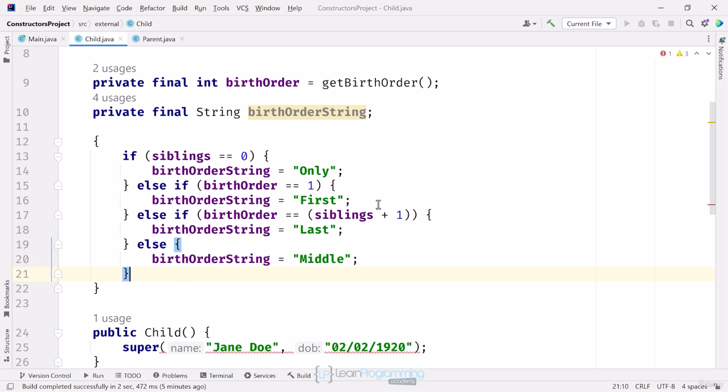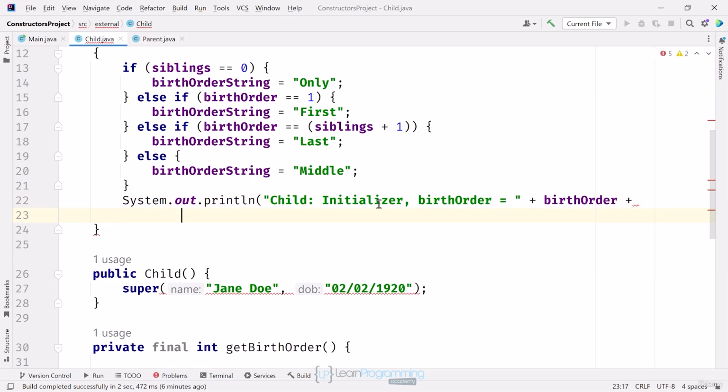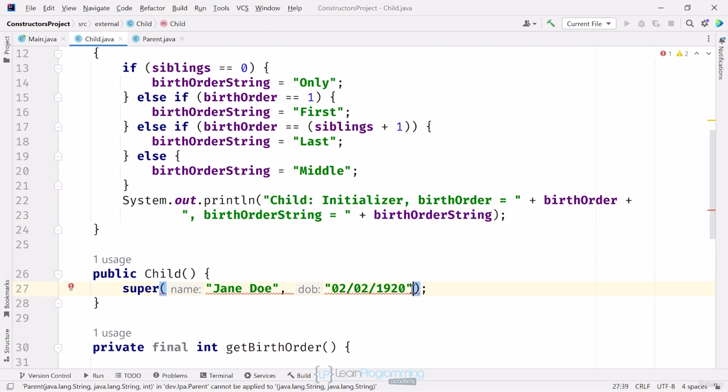Note that when I added that last else condition, the compiler error was resolved. I want to add a println statement in this initializer code. I'll print that this is the initializer code in the child and print the birth order and the birth order string. My constructor now needs to include a number for siblings, so I'll change it. In the noargs constructor, I'll pass 5 as the number of siblings for Jane Doe.